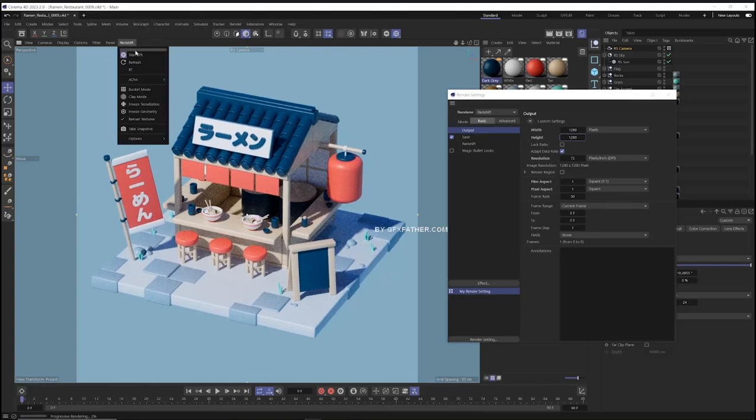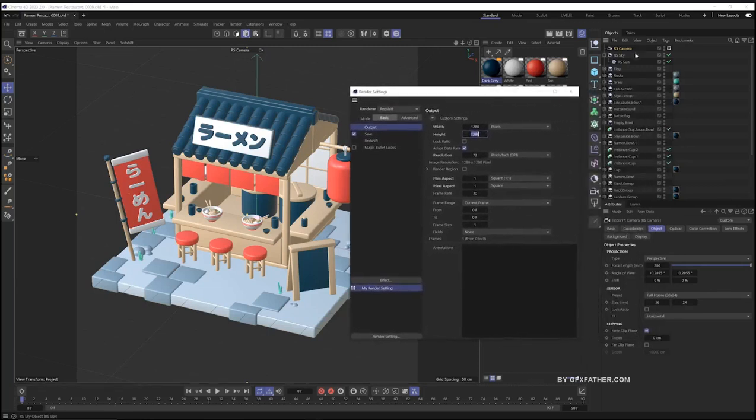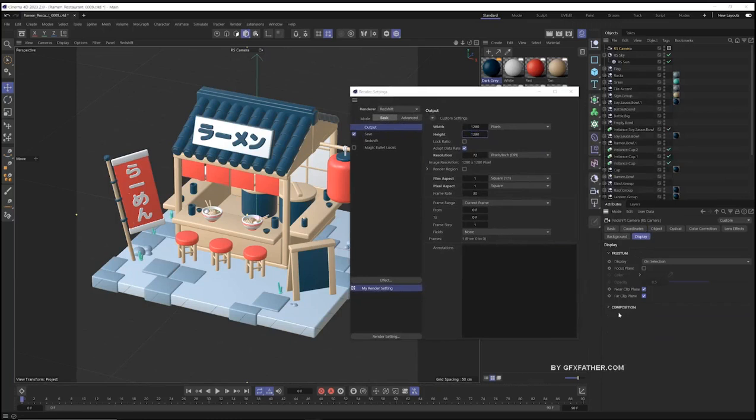And if I go out of my IPR view, so if I just go to Redshift, start IPR again, that will deselect it. And one nice thing you can do is in your Redshift camera, if you go to display, and twirl down this composition, you can actually bring up a compositional grid. There's all these different compositional helpers here, which is really cool.